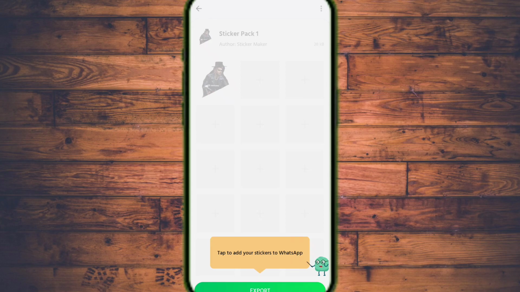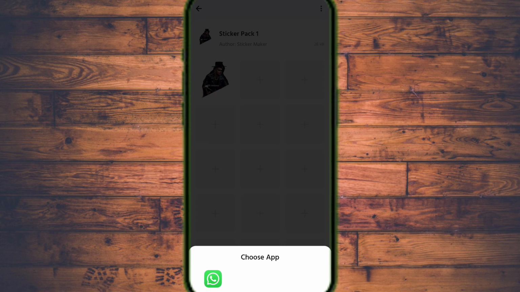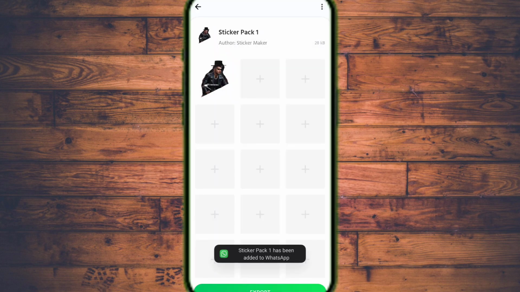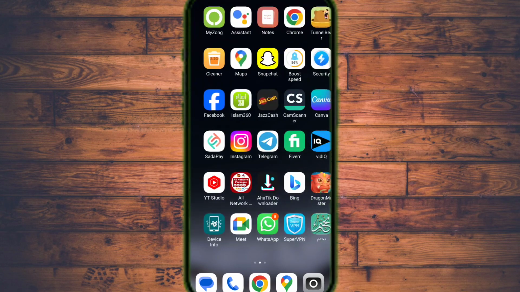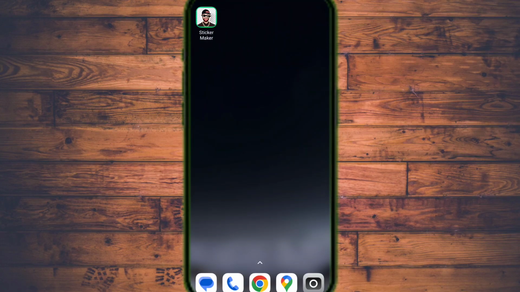Now the question is how to add this sticker in your WhatsApp. You have to tap on this Export button, then tap on WhatsApp, and then tap on OK. The sticker is now added to your WhatsApp sticker packs. So by following all these steps, you can easily create stickers from images on your phone.